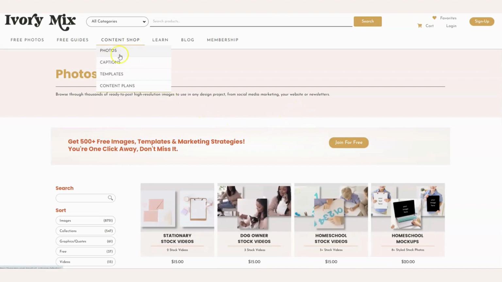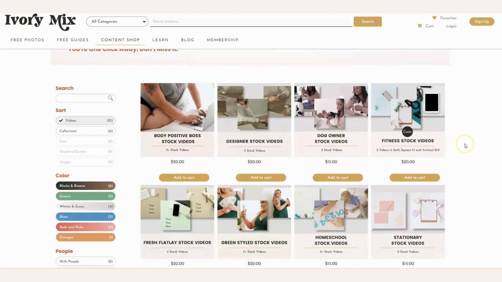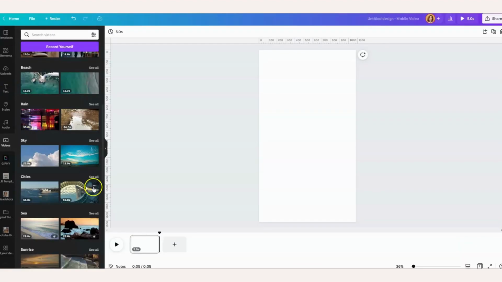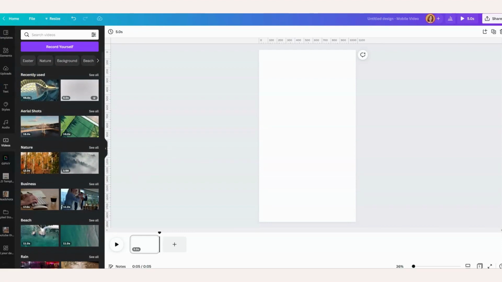So if you come over to the content shop and go to photos, or if you're a member, you have free access to all of this. You go to sort by videos and you'll find a lot of stock videos available right inside of Ivory Mix, and they go with our stock photos, which is really nice as well. So we have stop motions and little clips and vertical video. Your resources for stock videos are kind of endless, but what you want to do is find a stock video that fits your aesthetic and go ahead and add it to the canvas.